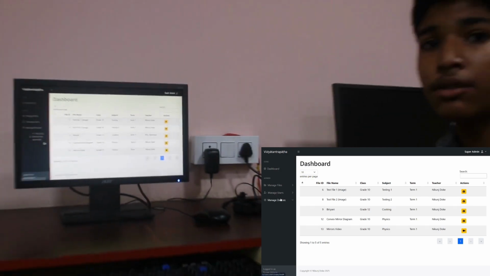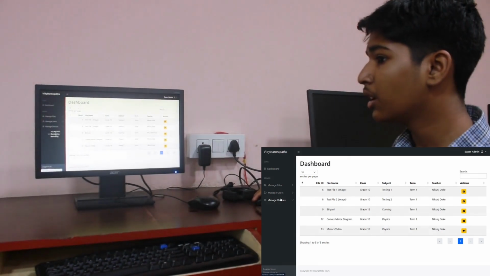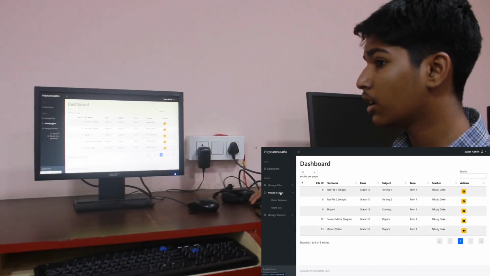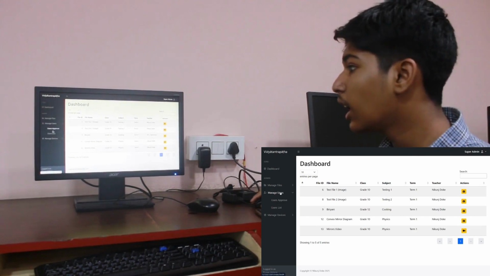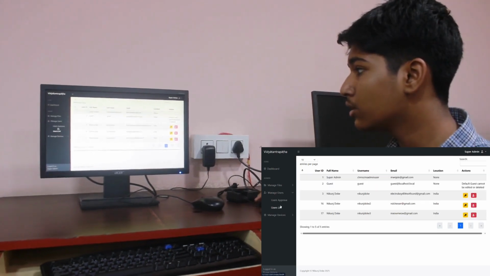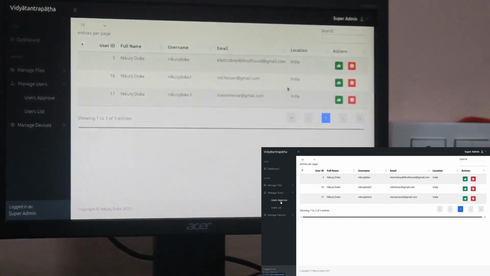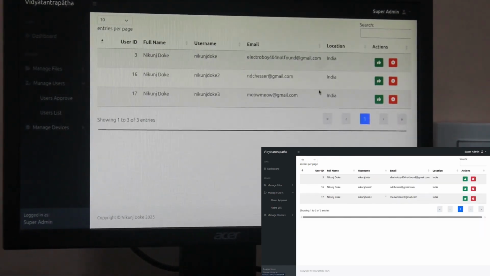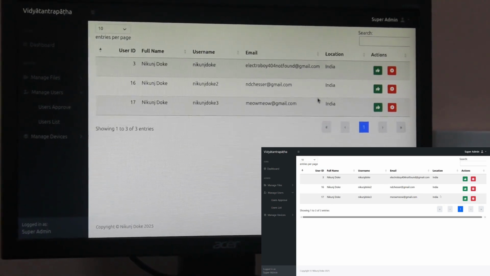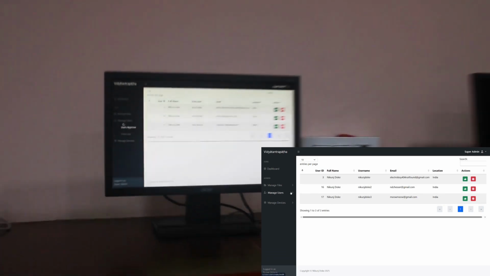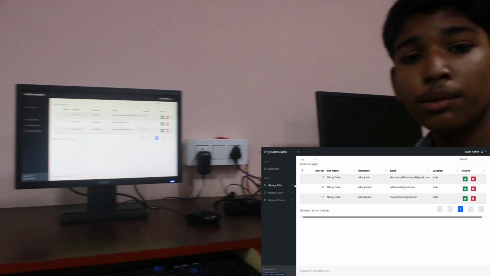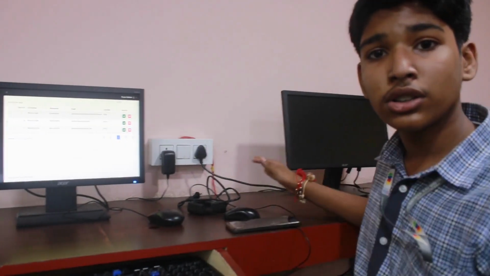I can also see the devices which are connected to the server, and I can also see the list of users, and also I can find the list of users who have just registered and are awaiting approval. This can not only be deployed on one system but also the entire computer lab with many systems.